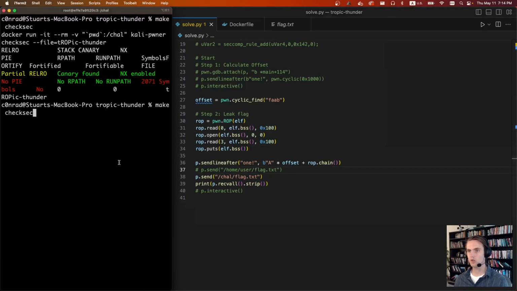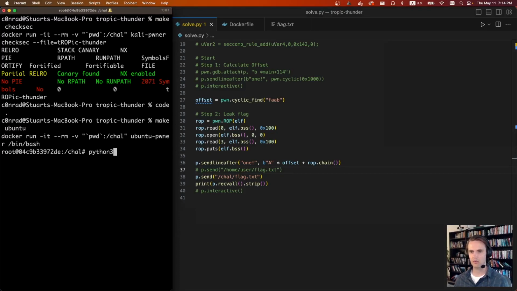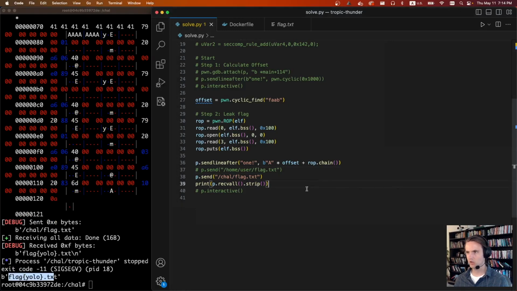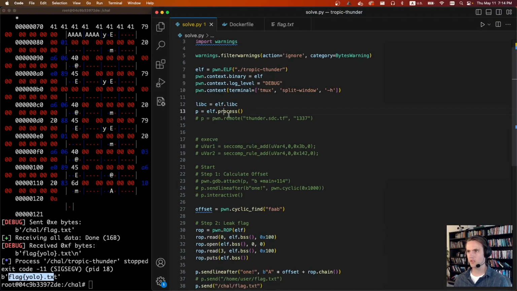So we're running it locally. Let's give it a shot. Make Ubuntu, Python 3 solve. It's loading everything in, and we get flag YOLO, which is just my local one. So now we can try running it remotely.